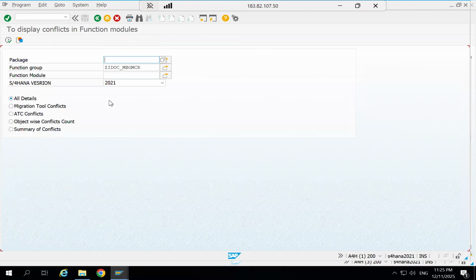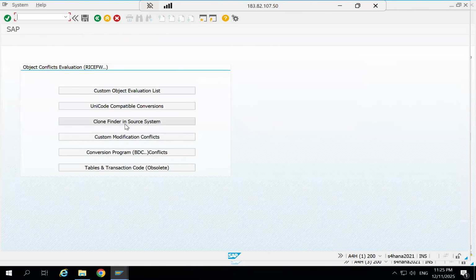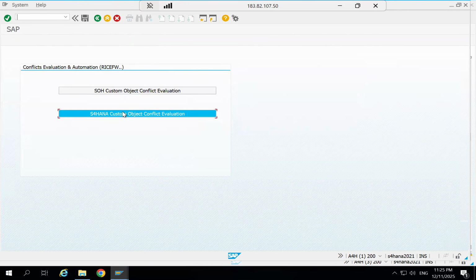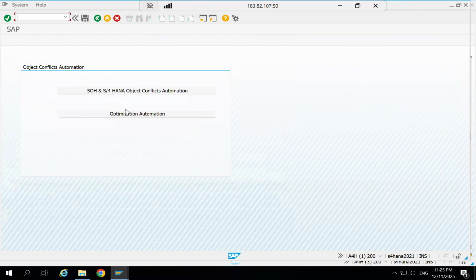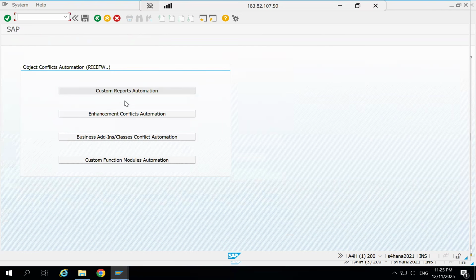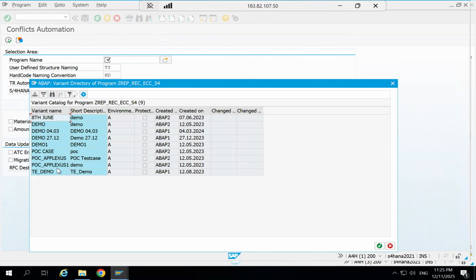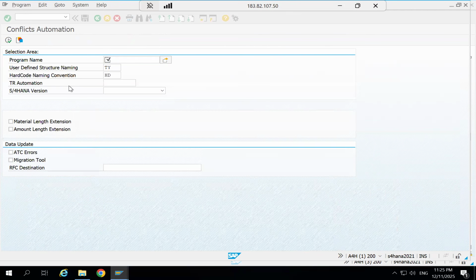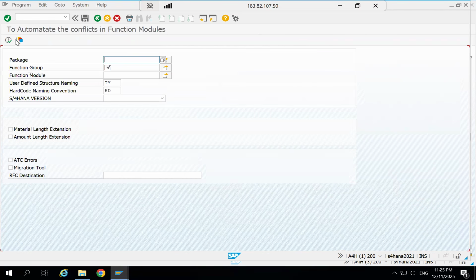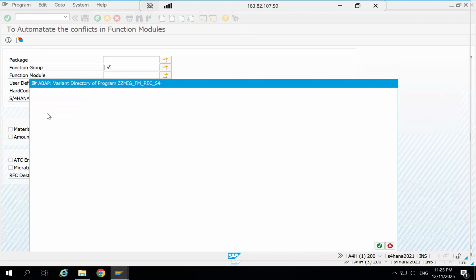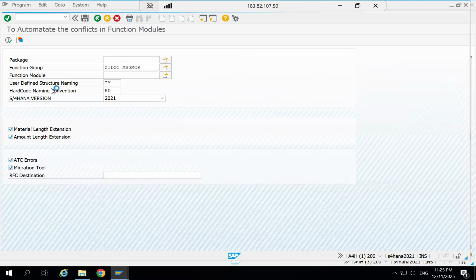I will quickly go back and do auto adjust for this function group, and I will come back and run the evaluation again to see whether the changes have been applied or not. I'm going to the function modules, taking the same thing here and executing it. So now auto fixes have been applied to that function group with the similar strict rules that have been configured here.